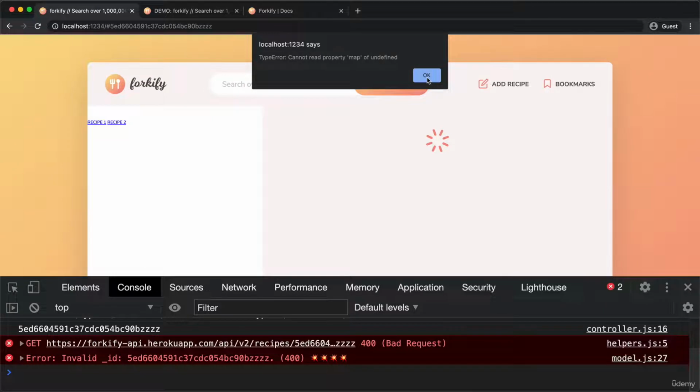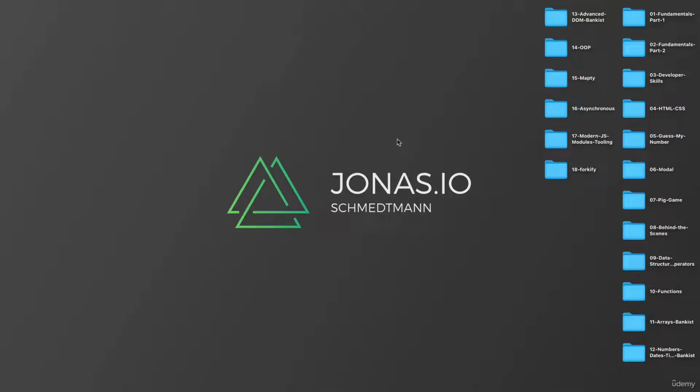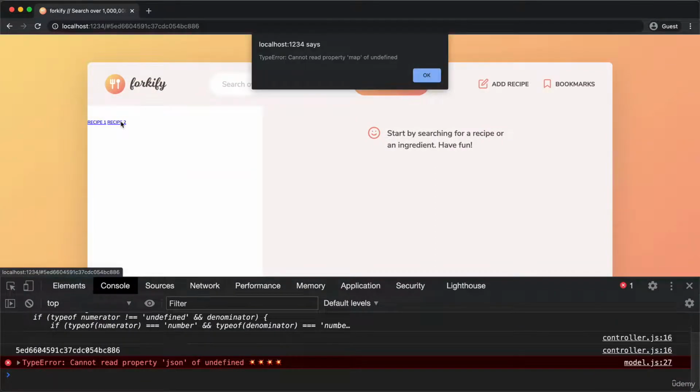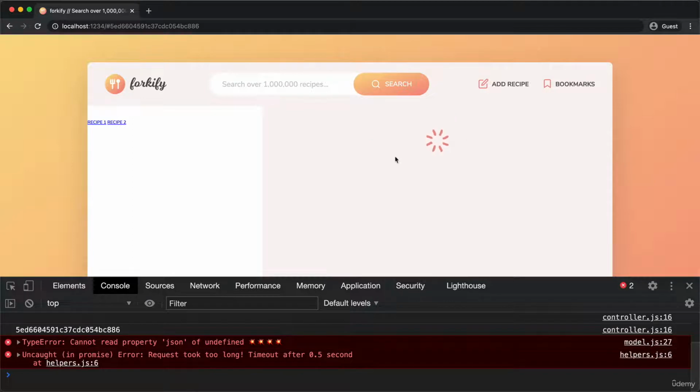So here we're still getting some errors from somewhere in our code, because of this error. But never mind. Oh, and now Google Chrome crashed. And here we are back. So let's just again click somewhere here. Now we still get this weird error. So let's actually check out what's happening here with cannot read property JSON of undefined.